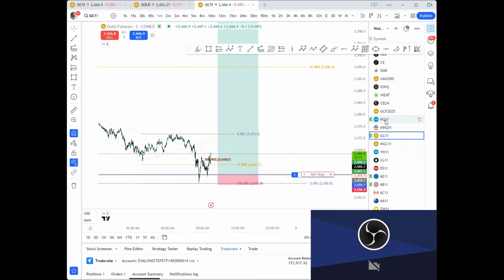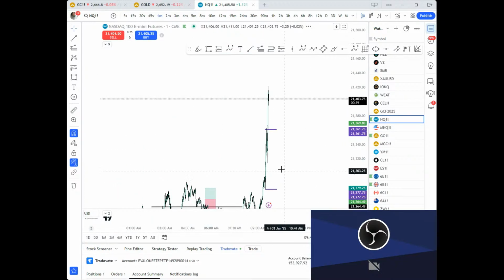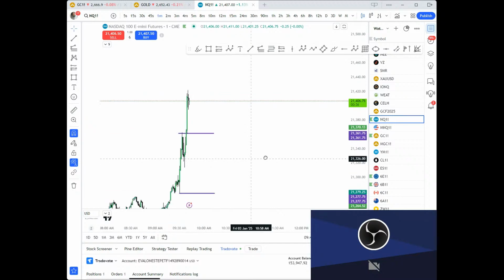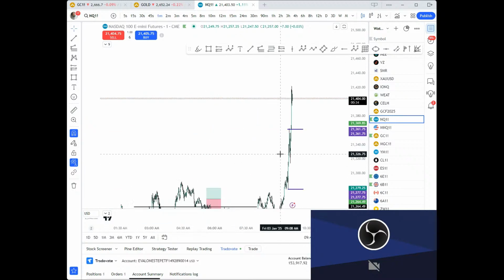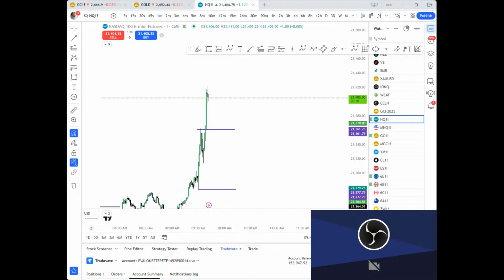Let's go back to our NAS. Wow, this thing is bombing up. So what that tells me is with news coming out, and this thing is rocketing before news, that it's probably going to plummet after news. All right. But let's see if we can catch this thing back down on a retrace before news. That would be the best case.